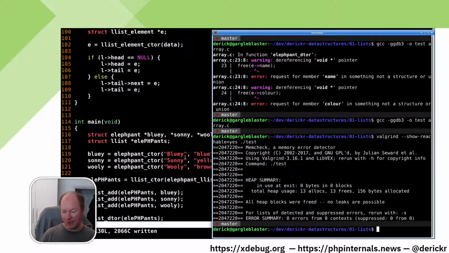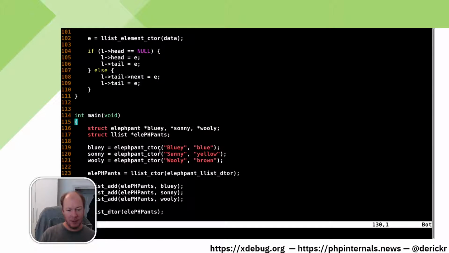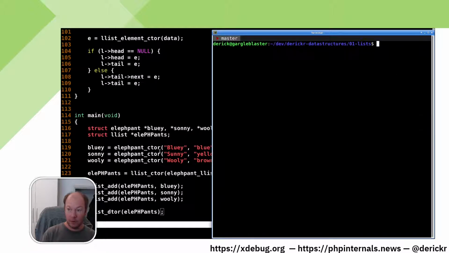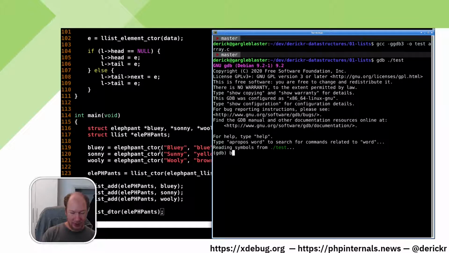So yeah, this is a way of cleaning up our list and automatically also freeing up the data elements, which is exactly what we want to do here. So that's lovely. Now, it is always fun that if you have a list like we have here now with all the 3 elements, let me run GDB and set a breakpoint on the line just before we do our list destructor.